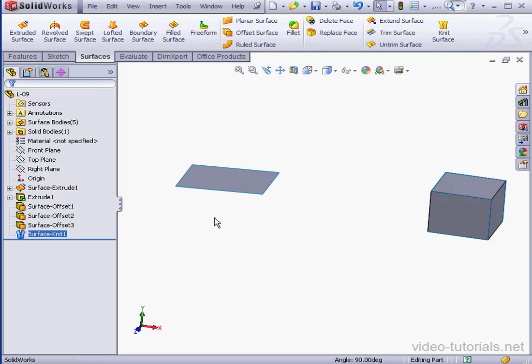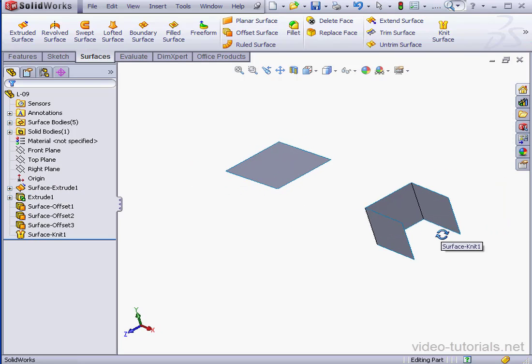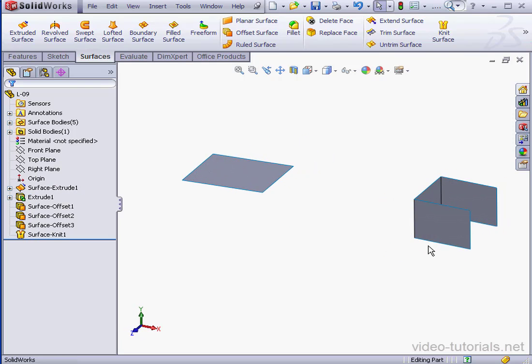Click OK. Let's hide this extrude. And here we have our zero offset surfaces. This concludes our lesson about using the Offset Surface tool.